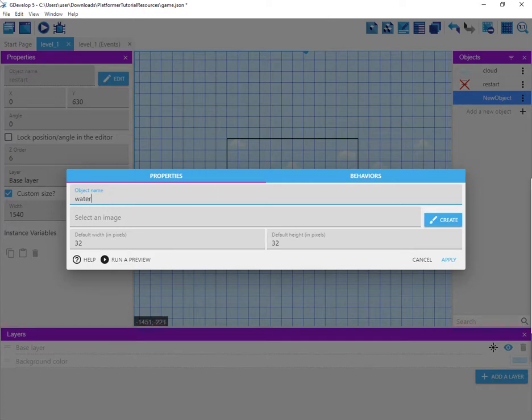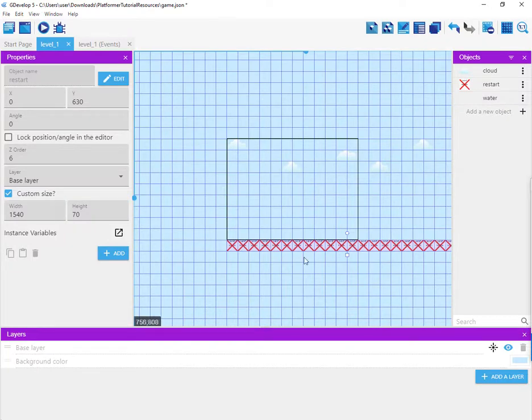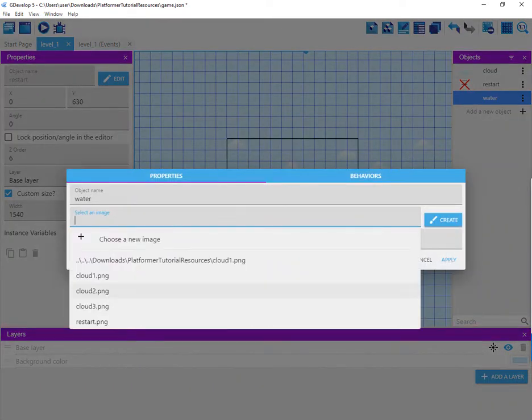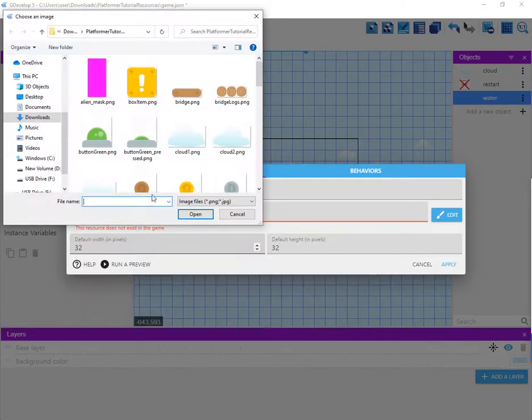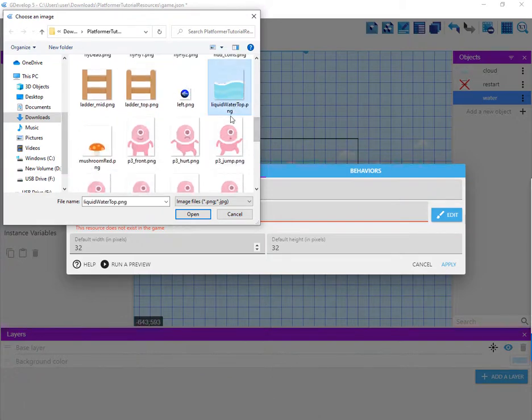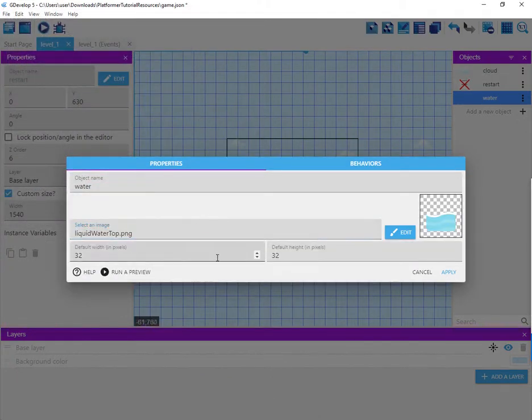Let's just do water. Whoops. Water. There's a water image, probably. Choose new image. Water. I thought there was water, but it's spelled liquid. Okay. There we are. And again, 70 by 70. And apply that.